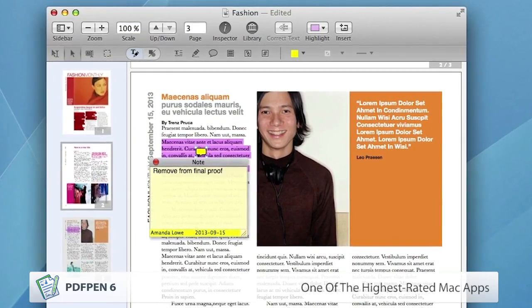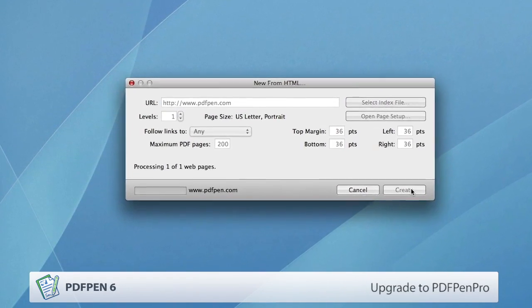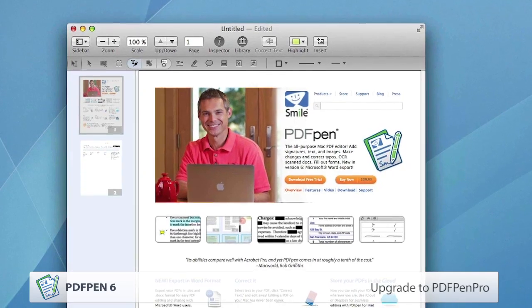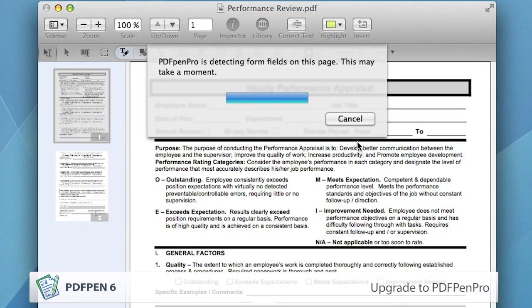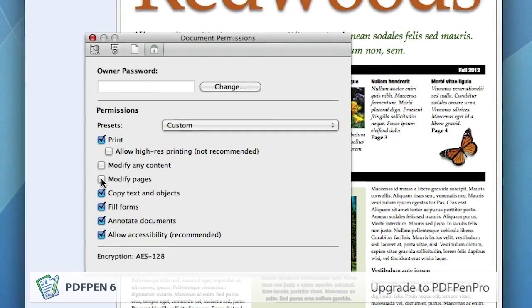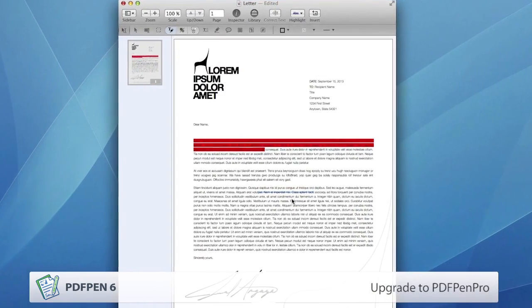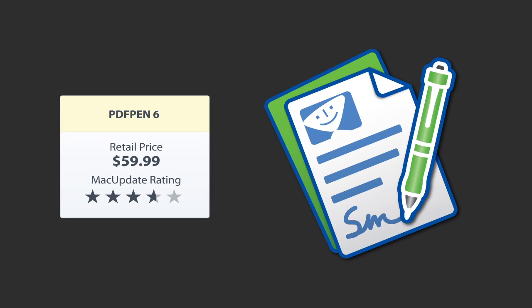Consistently one of the highest-rated apps of the Mac, PDFpen 6 recently garnered top ratings from Mac User and Macworld magazines. If you need even more functionality, PDFpen Pro adds power user features like converting websites into PDFs, creating fillable PDF forms, and setting document permissions that restrict saving, printing, and copying. Normally $100 by itself, bundle buyers can upgrade to PDFpen Pro for just $20 more.